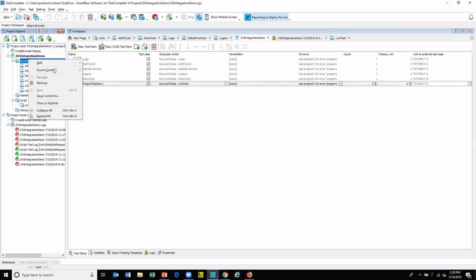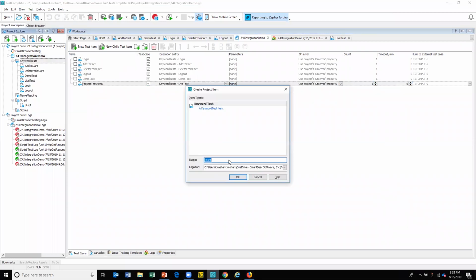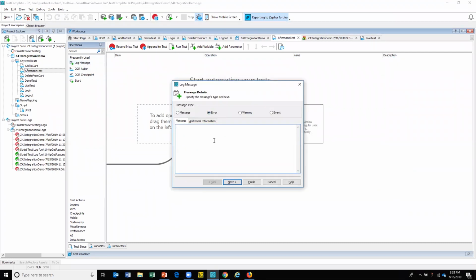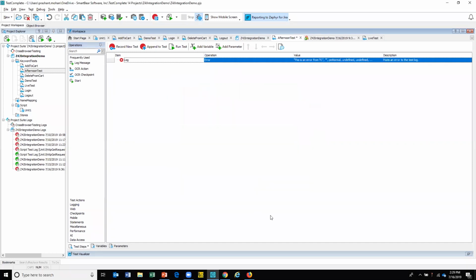Now we come to TestComplete, and we create an automated test. I'm just going to call this afternoon test. And just for our demo today, I'm going to simply log a message here. It's going to be an error because I want to show you how TestComplete is able to transfer the information from here into Jira so that you have one platform where you maintain all your test artifacts. So this is an error from TestComplete. I'm going to hit finish here.